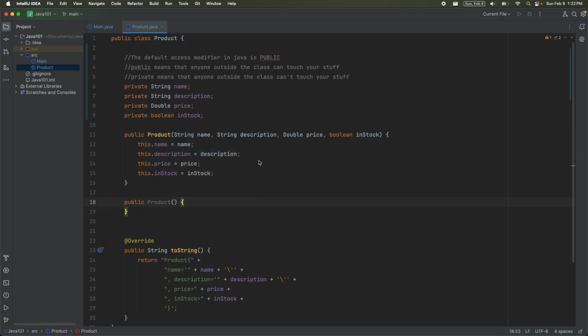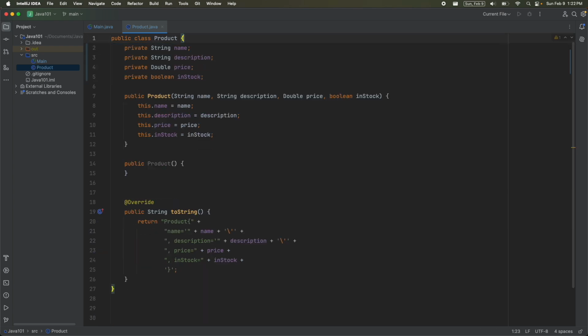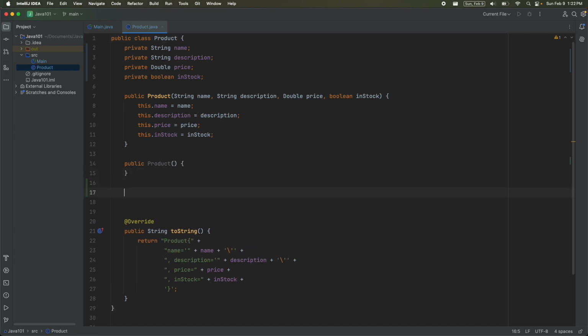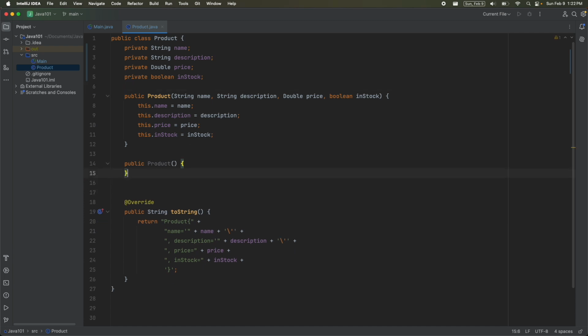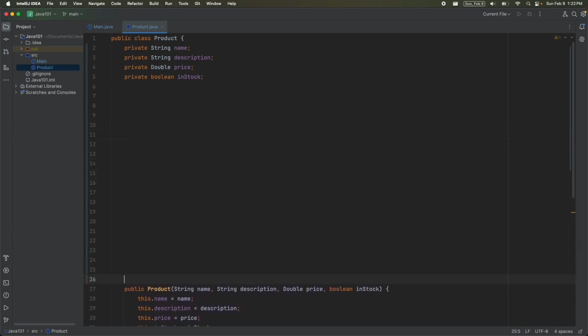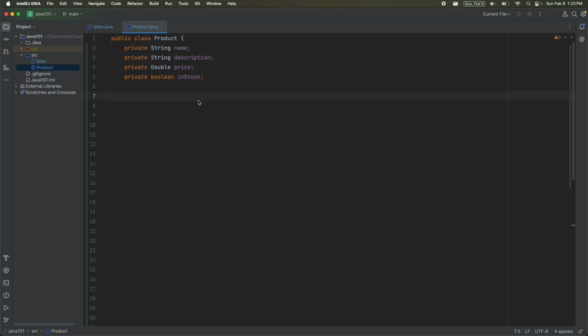Okay, so coming back to product.java, I'm going to go ahead and just delete these comments, and then I'm just going to give us some more space. Now, just FYI, typically you put your getters and setters here after the constructors, but for now, I'm going to put them up here just so we have some more space and we can focus. Okay, first we want to create our getters.